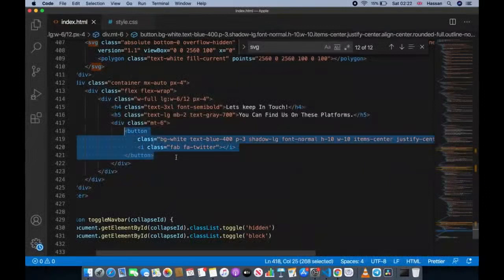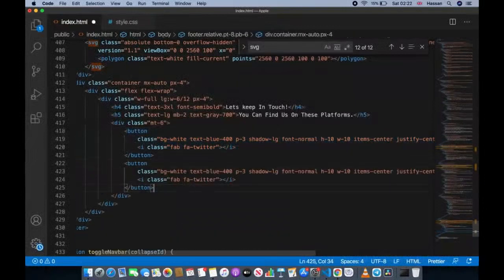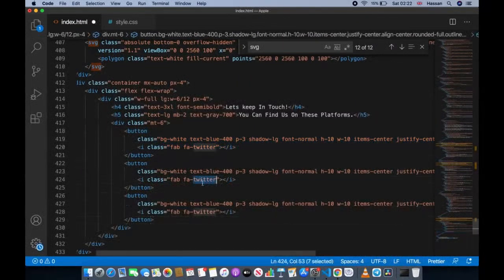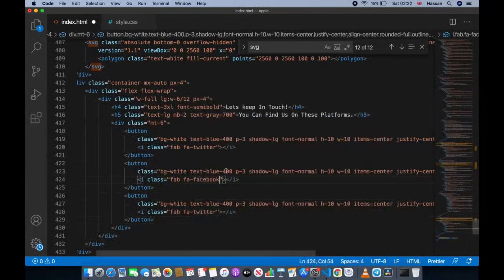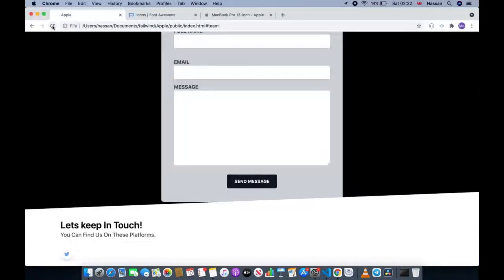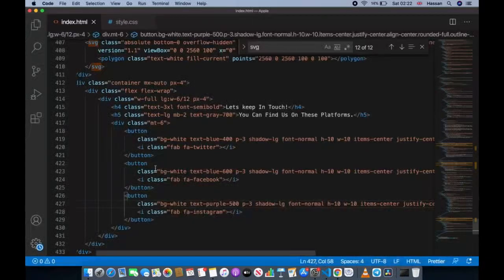We're going to have a Twitter icon, a Facebook icon, and an Instagram icon. So we just want to change the icon names. So FA Facebook, and for this we need to change the color to 600 because that's closer to the Facebook color. And for Instagram as well, we need to change it from text blue. We'll do text purple, shade of 500. Yeah, that looks beautiful now. So we're done with this section of the footer.